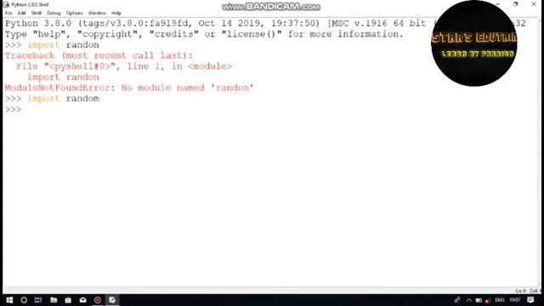I want to import another one: from random import randint. I just imported the random function randint, random integer, the blended word of random and integer.